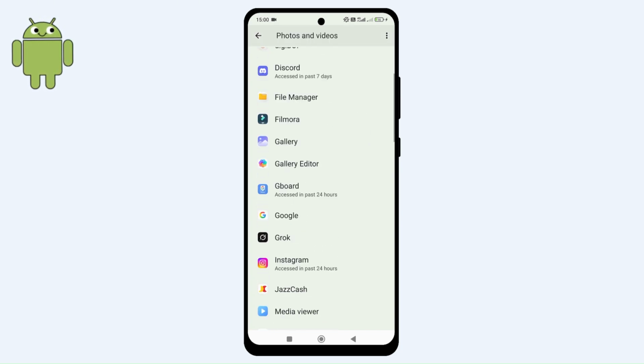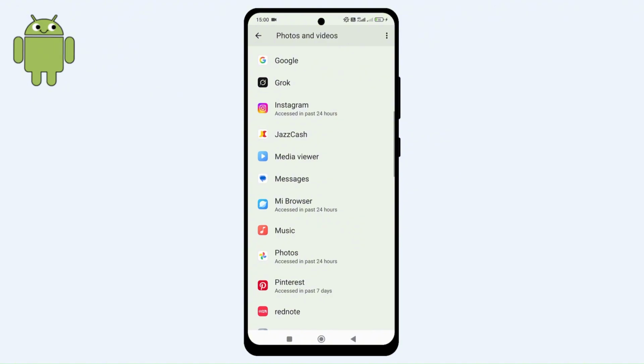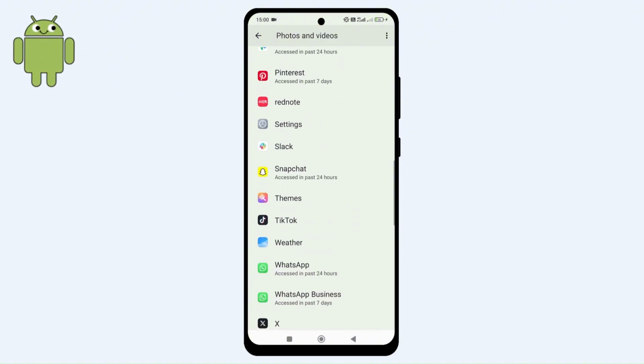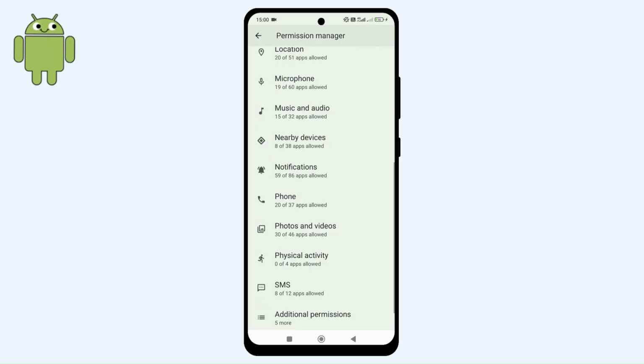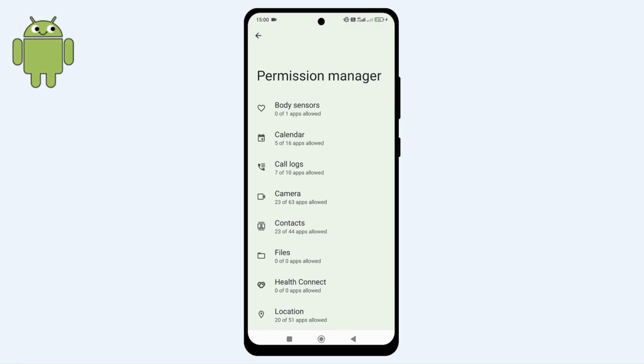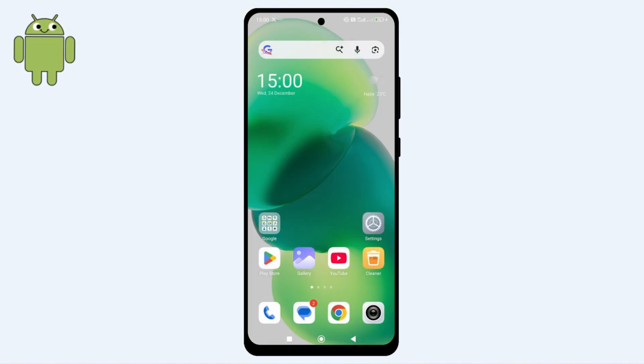Now, one more very important thing. Avoid installing unnecessary apps, especially free apps that show too many ads. Free apps often earn money by collecting user data. Always download apps from trusted developers and read permission details before installing. And that's it. This is how you can stop anyone from spying and tracking your phone.